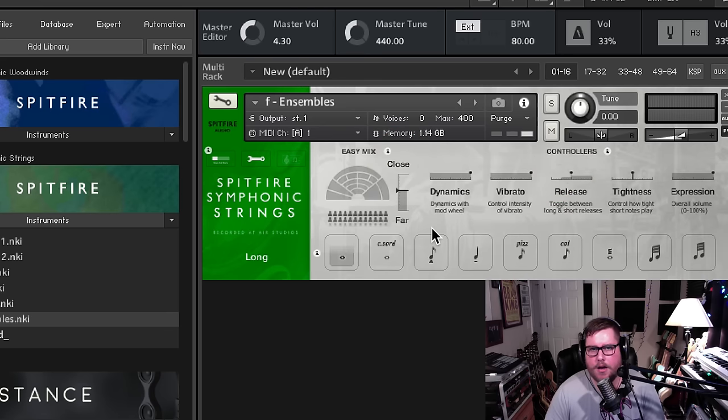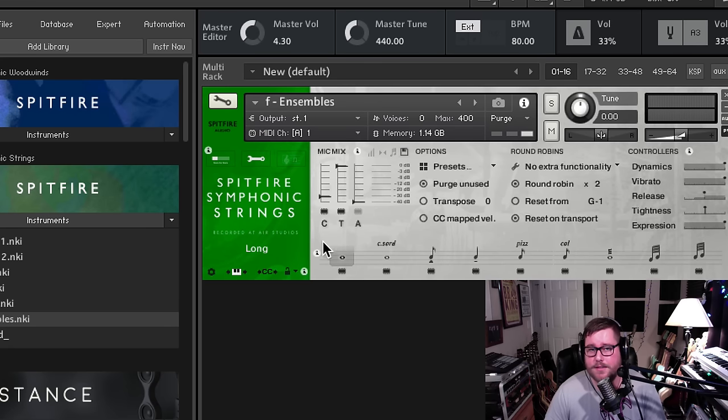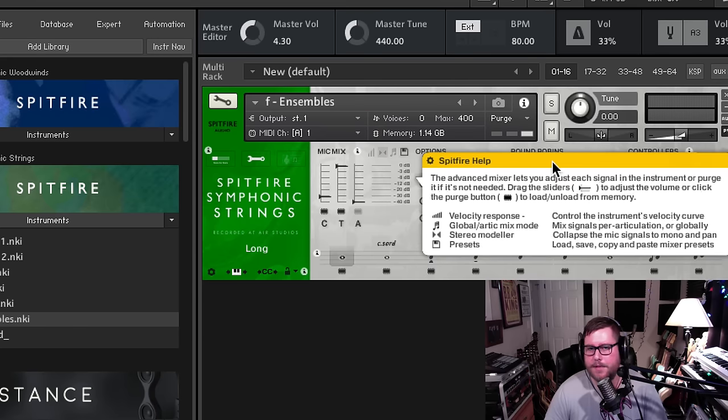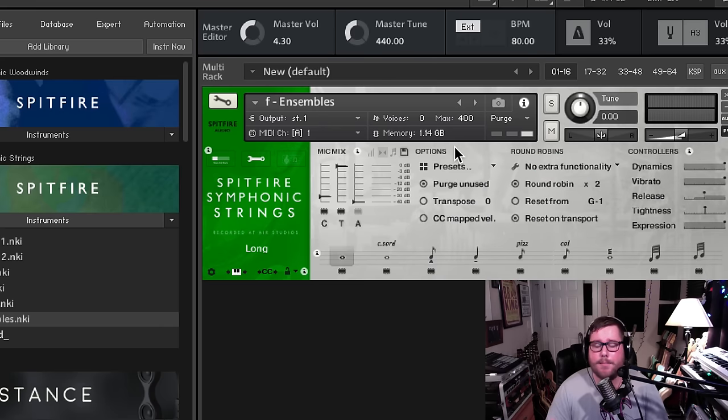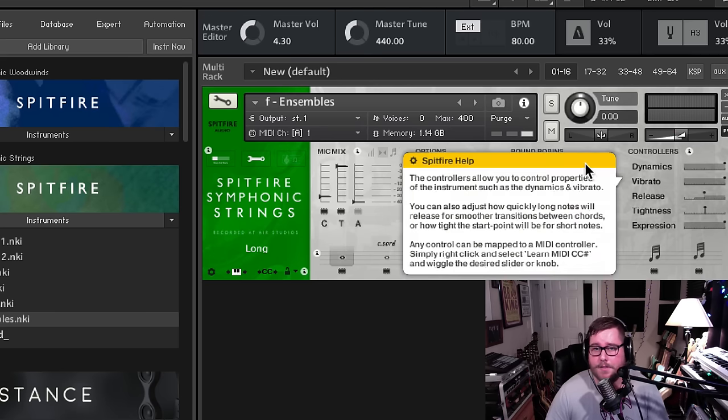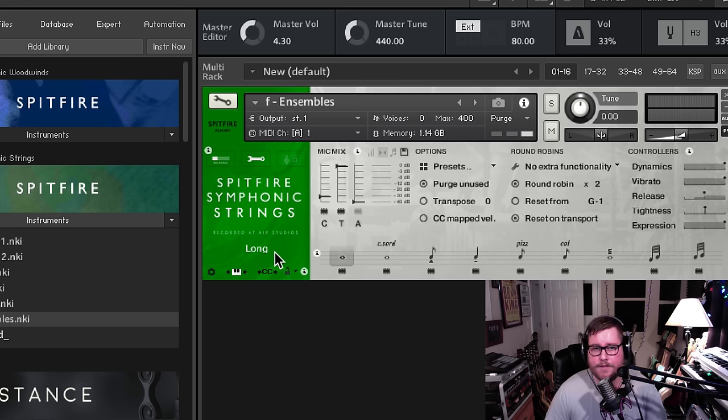So if we stay on the ensemble section here, we can go ahead and click on this little wrench. This is going to bring us to our settings menu, if you will. And again, we have more of these little eye boxes that pop up, these help menus. So you don't really have to know much about, like I said, music theory, string composition, anything like that. Spitfire has you really well covered in terms of these little help tabs, which you can certainly use to your advantage.